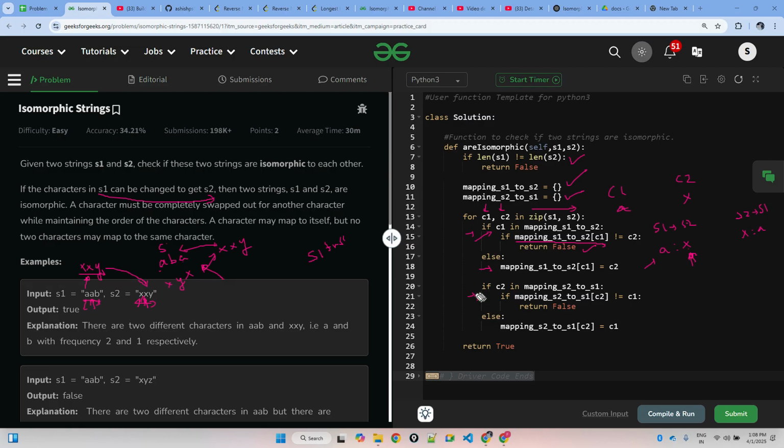Next, we also check X, and now you get A. So this A should match with this character. If it is not matching, here also we return false. In the next iteration, B is there, and for B there is no mapping. So for B we put the mapping to C2, and C2 is Y. And for Y it is mapped to B.